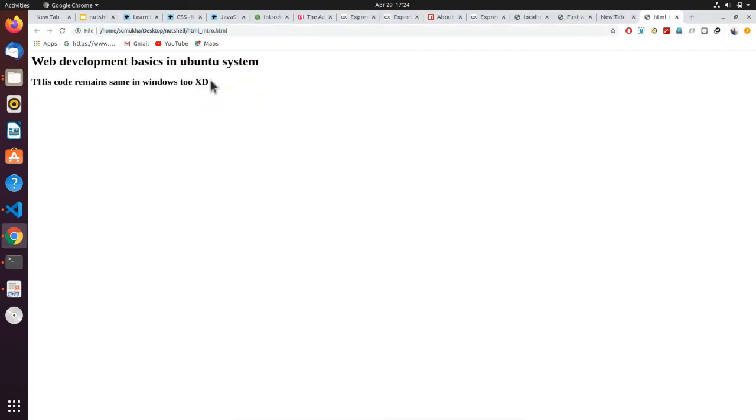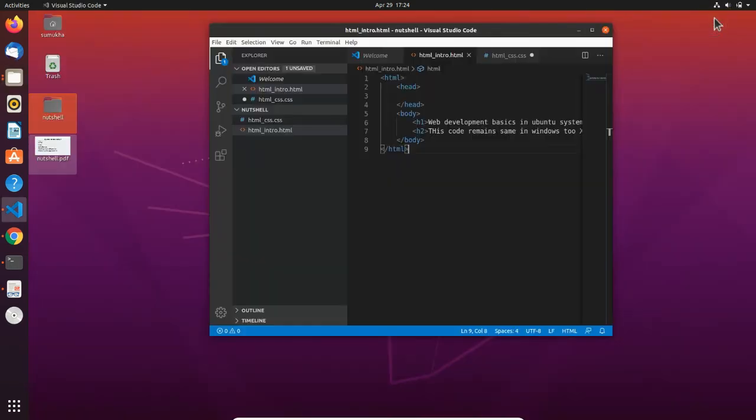As you can see, this is web development basics in Ubuntu system, and this code remains the same in Windows too. You can see here the name is html intro.html. You can change this name. Now the head comes into the picture. You can give a title, web dev.